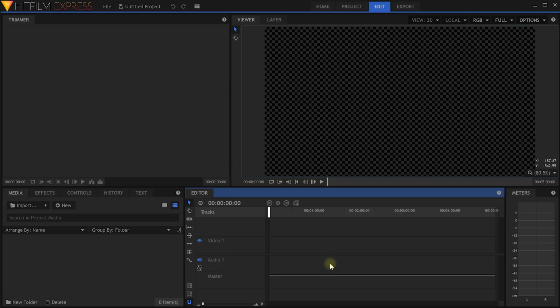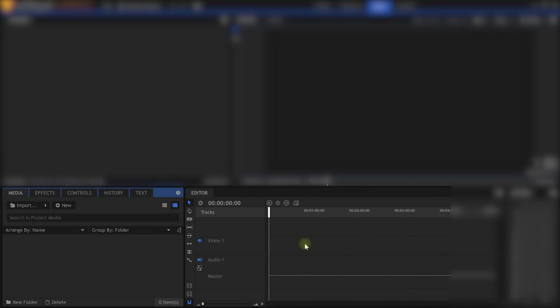But before we start touching anything, let's just go through the interface elements one by one. Over on the left hand side, you will find the media panel. The media panel is where you import all of your videos, your images, your music and your sound effects into. You can organize them and arrange them, and from here you can then pick pieces and drop them off onto your editor timeline to create your actual movie.